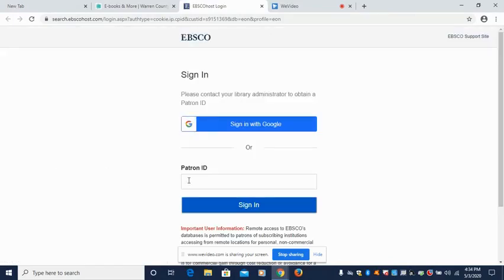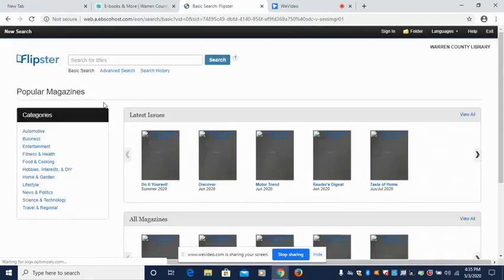Now, at this point, you might be prompted to enter your library card number. That's your patron ID. So you'll go ahead and enter your 14-digit library card number without any spaces or hyphens and click Sign In. Once you're signed in, you'll go right to the Flipster homepage. Currently, the Warren County Library offers 41 different publications. So if you're not sure what you're looking for, you can browse on the main page.